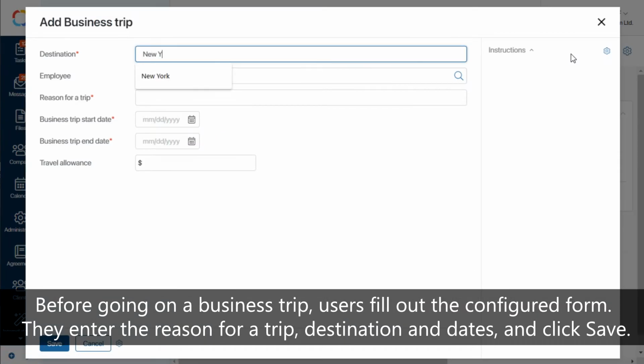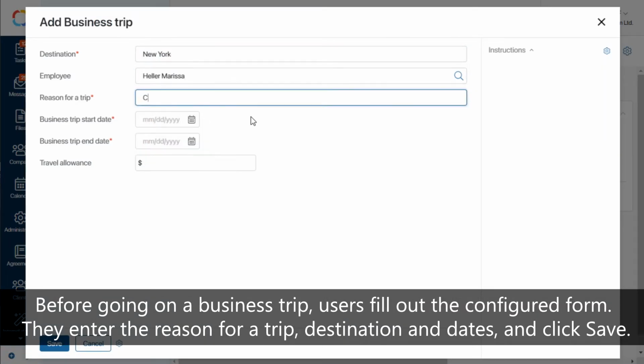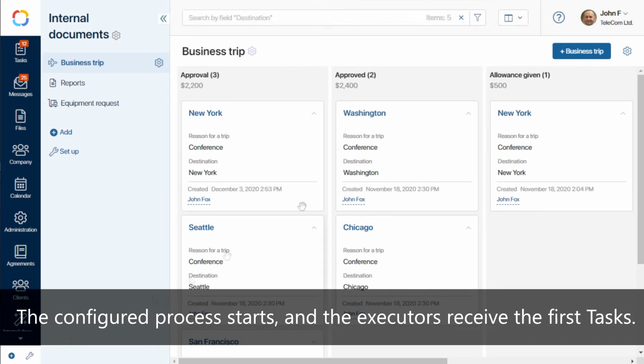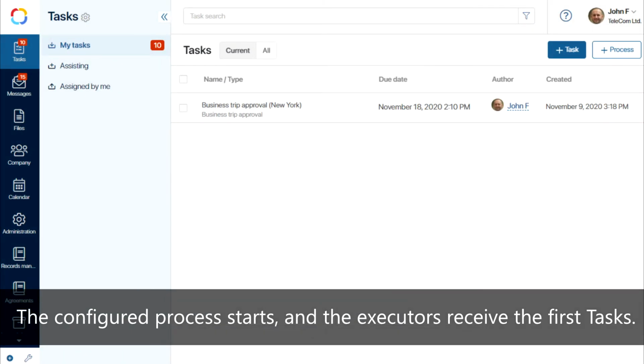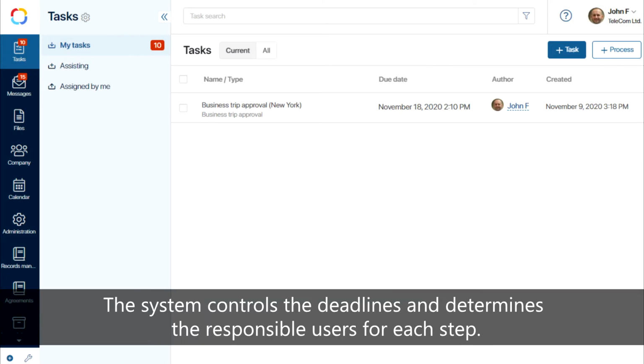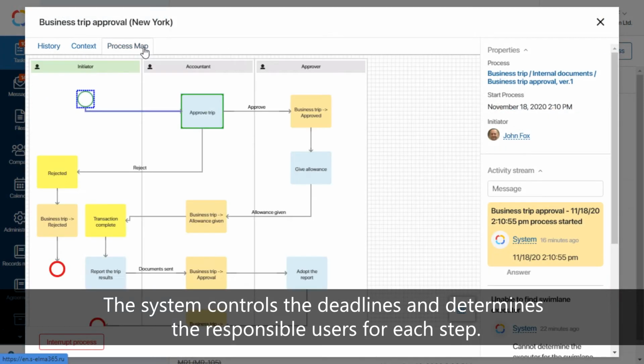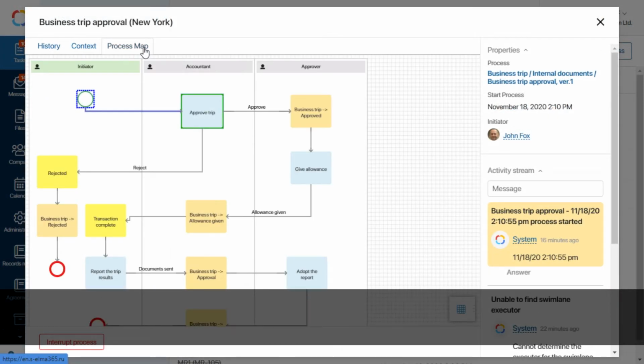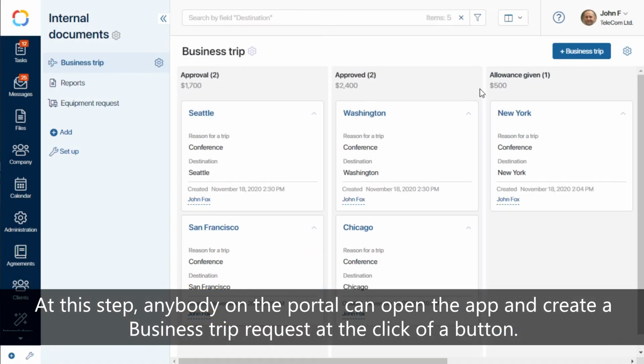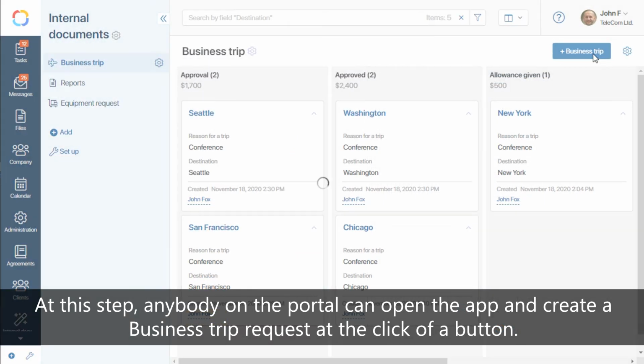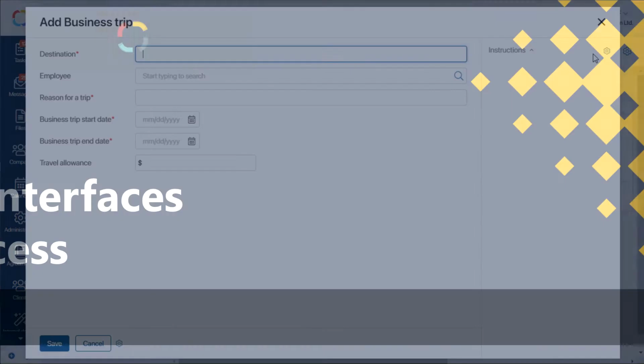Before going on a business trip, users fill out the configured form. They enter the reason for a trip, destination and dates, and click Save. The configured process starts and the executors receive the first tasks. The system controls the deadlines and determines the responsible users for each step. At this step, anybody on the portal can open the app and create a business trip request at the click of a button.